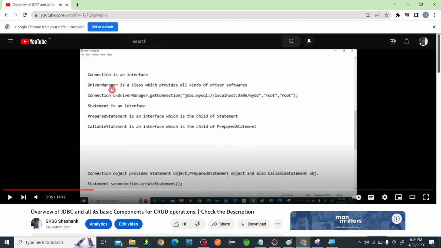And here you can see, Connection is an interface. DriverManager is a class which provides all kinds of driver software. In the sense, we are writing DriverManager.getConnection. Here we are asking for MySQL driver software. Sometimes you will be asking for Oracle driver software, and in that case you will write a different URL. This DriverManager will manage all driver softwares. Hope you are clear. Watch it once again and you will be clear on everything.